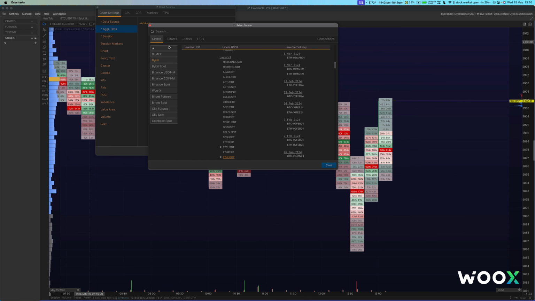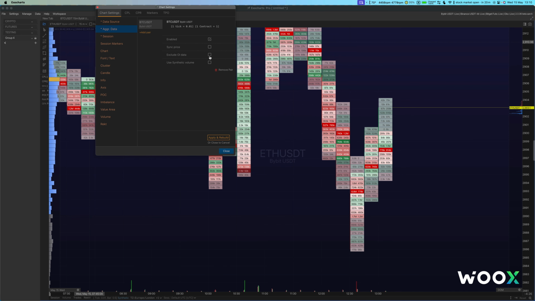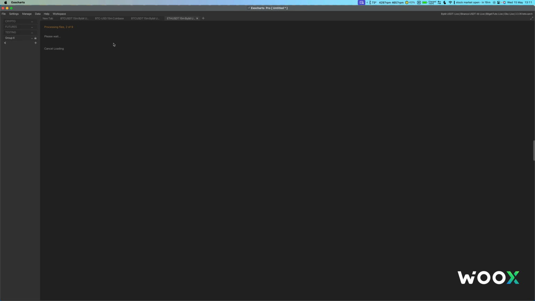I don't know, there could be some benefits to doing this, but if we just add in now BTC USDT, yep, and synthetic volume, sync price, synthetic volume, and what I feel could be useful again is exclude OI data, because if I want to remove that as well, because then we're going to get the open interest from Bitcoin onto Ethereum, which we don't really want. I just want ETH open interest on its own, but I want to be able to see the Bitcoin and ETH combined volume potentially, within these candles. So let's just do that. So let's just load this up.